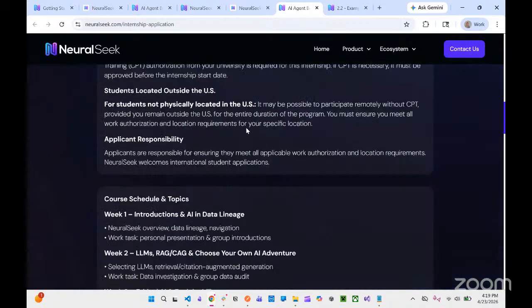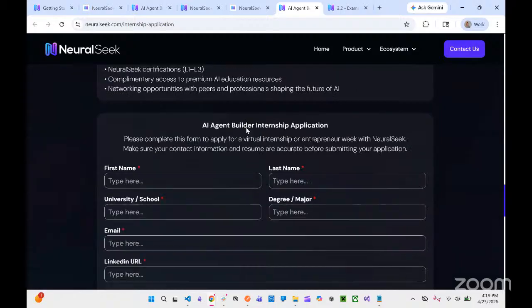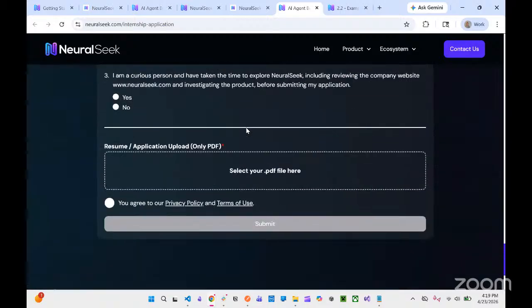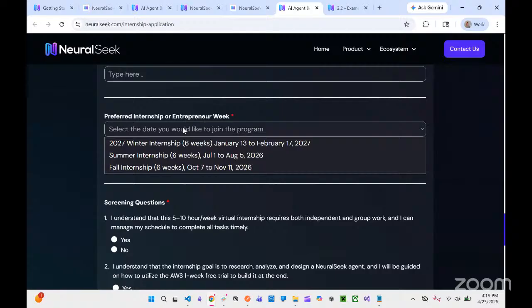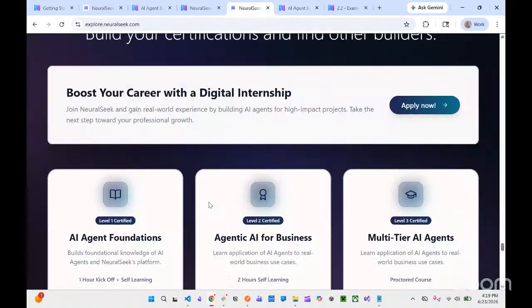So the next one, if I scroll down here to the application section, where I can select the preferred internship or entrepreneur week, would actually be the summer internship from July 1st to August 5th. If that doesn't line up with your summer vacation plans, it is a digital internship, a 6-week course. However, there is a fall internship coming up soon, October 7th through November 11th. So you can go ahead and pre-register for those there.